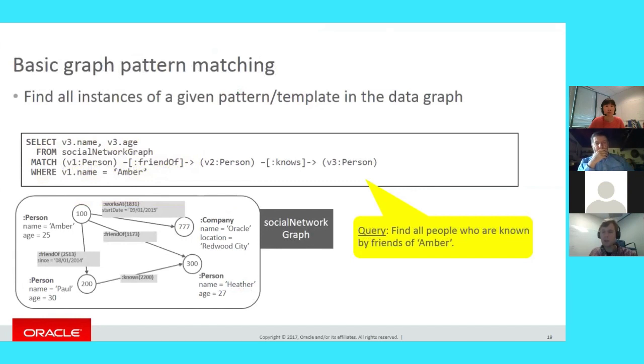And now the query, we want to find all people who are known by friends of Ember. So Ember is there at the top left, vertex 100. And then all people who are known by friends of Ember. So friends of Ember are Paul and Heather, vertex 200 and 300, because they have a friend-of connection incoming from Ember. And all people who are known by friends of Ember would then be, because Heather is the friend of Paul, that's why this is a match.